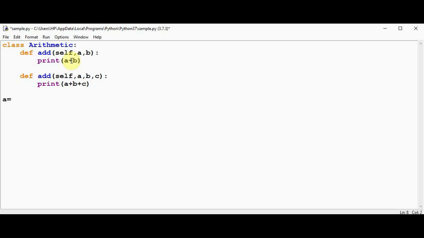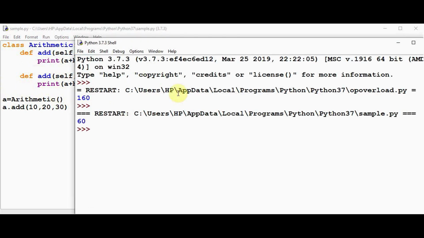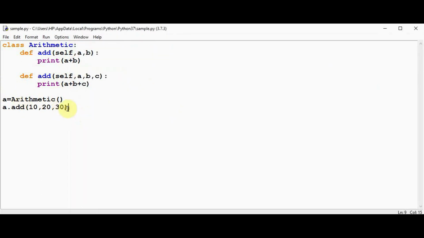Now I am creating an object for this class Arithmetic. The object name is a. I am invoking a.add with three arguments. As I already said, method overloading is not possible. We have tried to overload this method add, so this will take only the latest method defined. So here we got the addition of all these three numbers. Now if we try to call a.add of 10, 20.